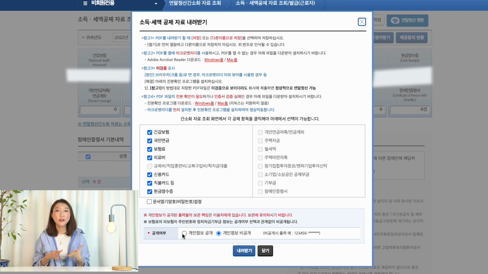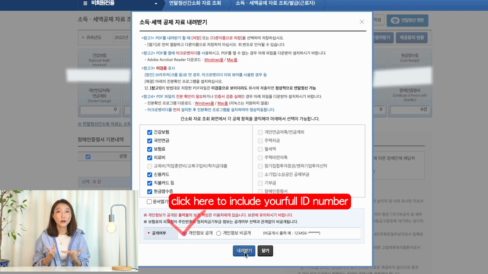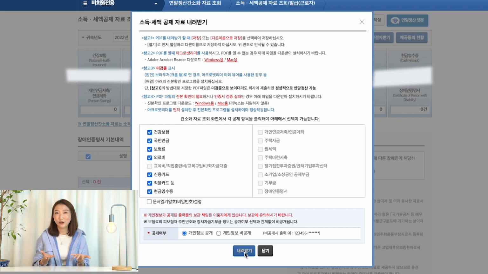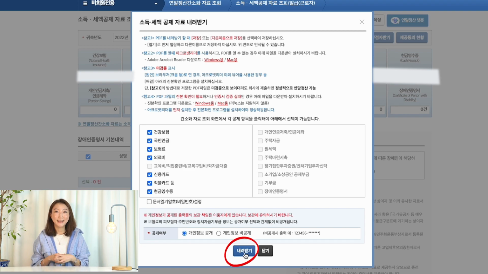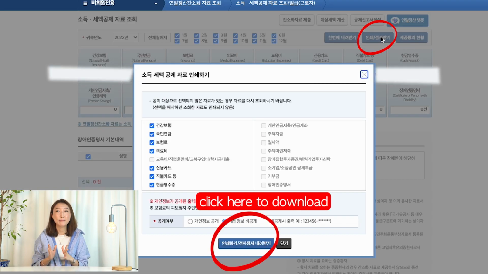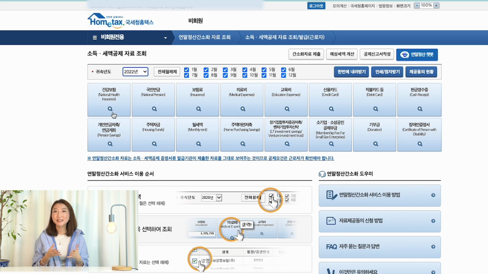Choose if you want the PDF file to display your full ID number or just the first half with the second half starred out. Ask your employer or accountant if you're not sure which one you need. Click 내려받기 to download the PDF. To just print, click 인쇄 전자받기. If you want to combine your tax return with a family member living in Korea, click 제공 동의 현황.